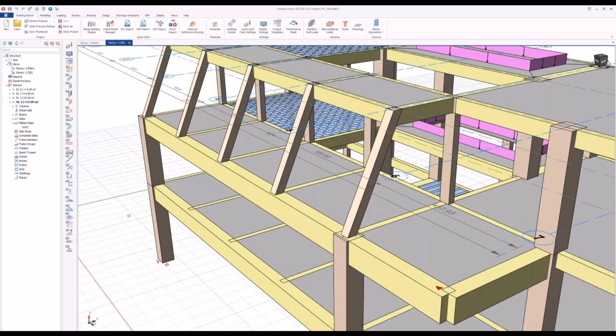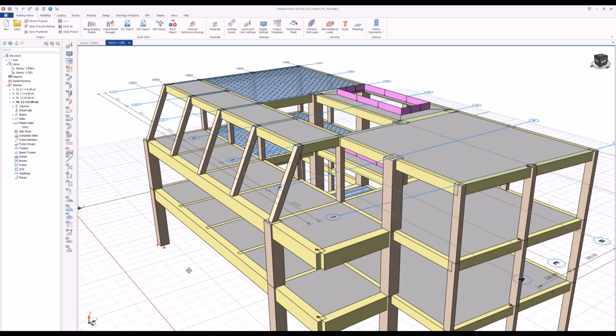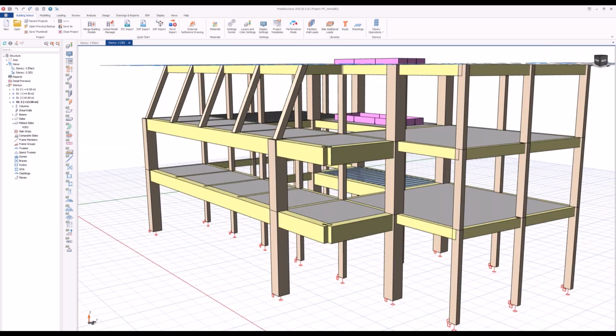a large span waffle slab, gallery openings, slanting columns, etc. So this is a very typical example for a detailed vertical earthquake calculation. According to most of the seismic codes, when you encounter such a structure, or one of these configurations in a structure, you have to resort to a modal earthquake analysis.